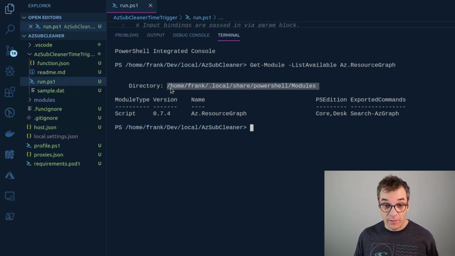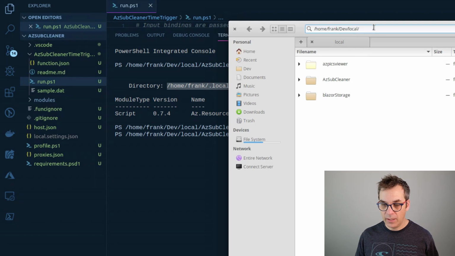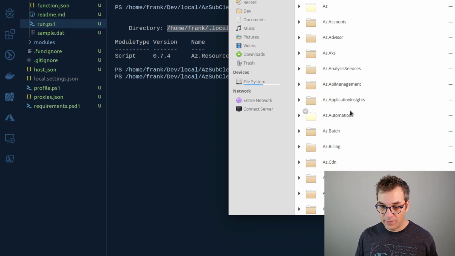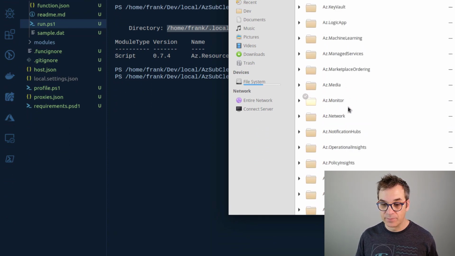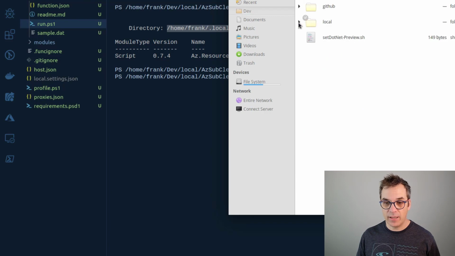So now for me, let's copy this thing. We'll open the folder and let's go to this location. Now I need the Az.ResourceGraph. So that's the one I'm looking for. I will copy it and paste it inside the folder I just created.